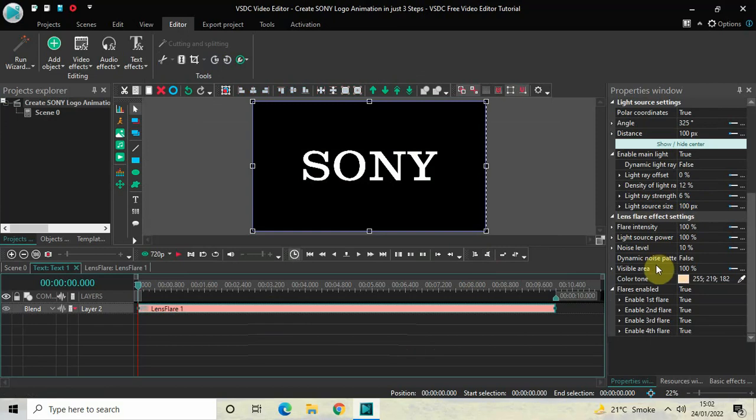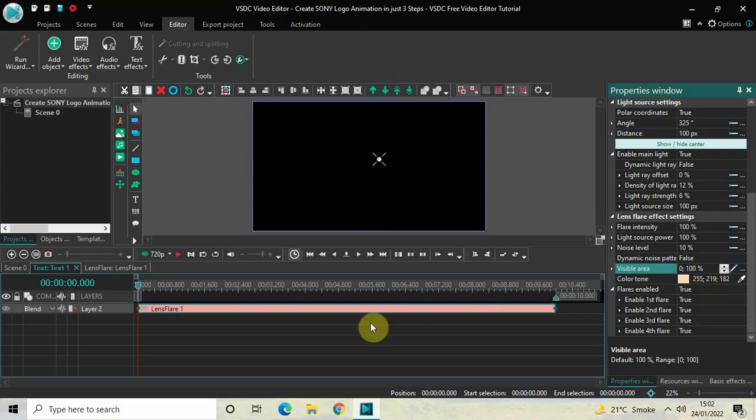Now lens flare effect settings contains a lot of different options, but you don't need to make any changes inside any of these options except this particular option, which is visible area. So currently the value inside the visible area option is 100%. So what you need to do is you need to delete this value, and instead of 100, you need to write 0:100 and then press enter. Perfect. And so now if I just quickly play the video for you.